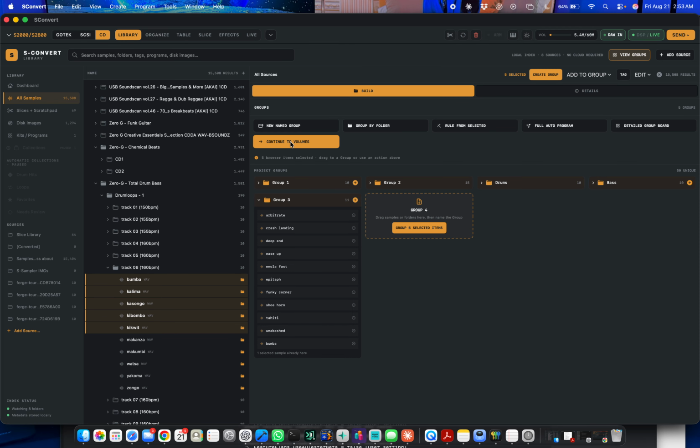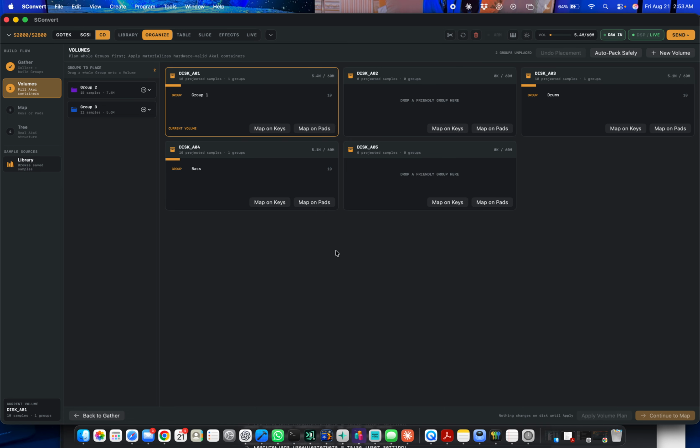Then we're going to continue on to the volumes. This is one of the parts I need to make better, so bear with me. Right now, this auto placed them into some of these disks, which it shouldn't. It should all be over here, staged. Why it did that, I don't know. I've got to fix it.